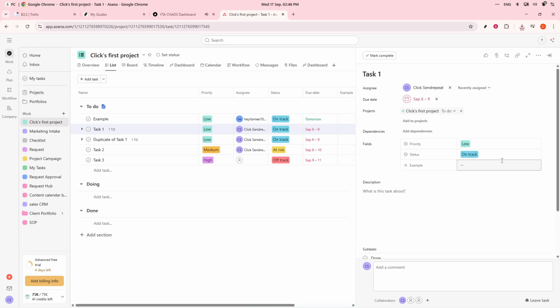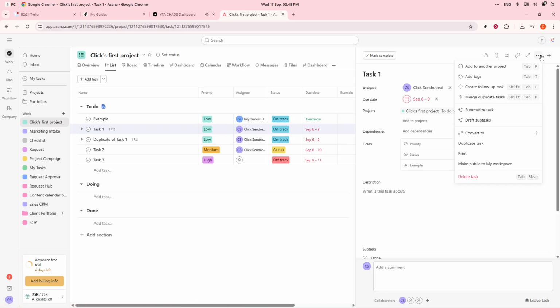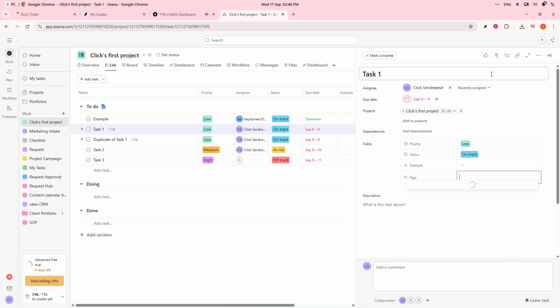Simply click on the Add Tag button and then type the name of an existing tag. If a tag doesn't already exist that suits your needs, you can create a new one by typing a unique name and hitting Enter. Remember, Asana allows you to assign more than one tag to a task. This is incredibly useful for tracking multiple attributes of the task. For instance, you could add tags like high priority, marketing, or the name of a client to help you and your team prioritize and categorize work more efficiently.